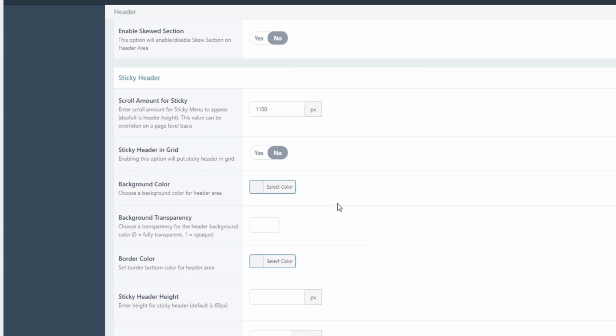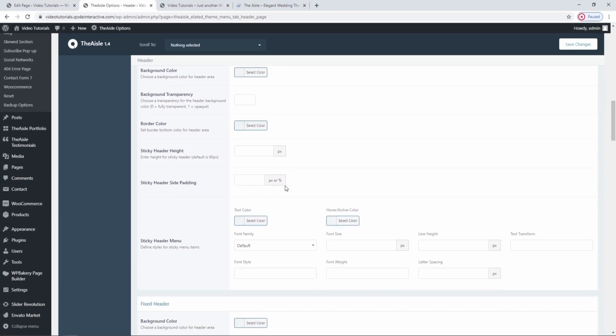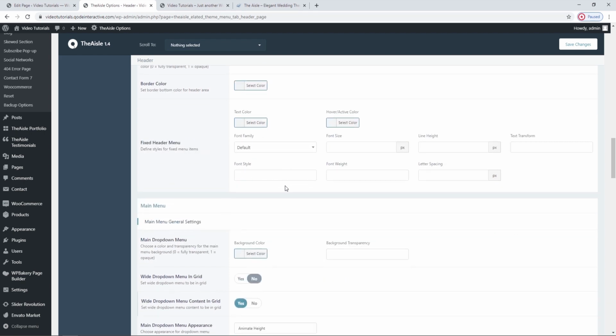We can put it in grid like we tried with our menu, or give it a color, or turn it transparent to some degree. We can give it a border. Basically, all the same things we had with our general header settings. And following here, we have settings for the fixed header type, main menu.